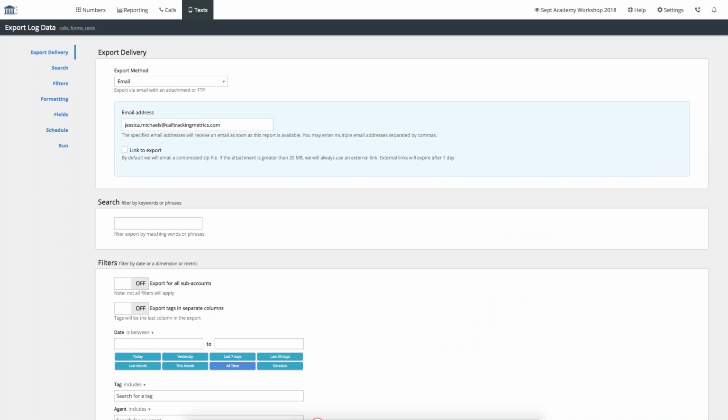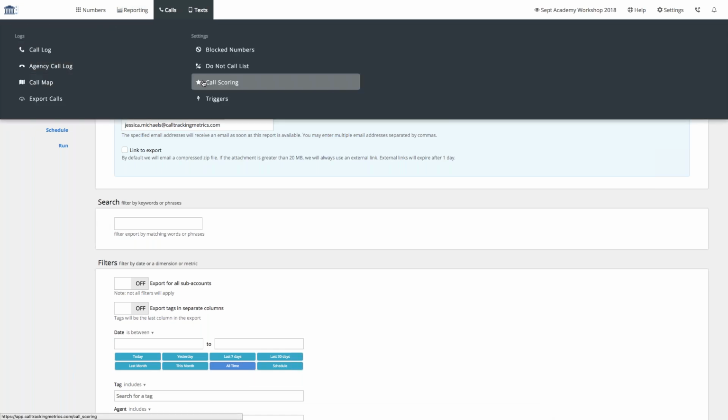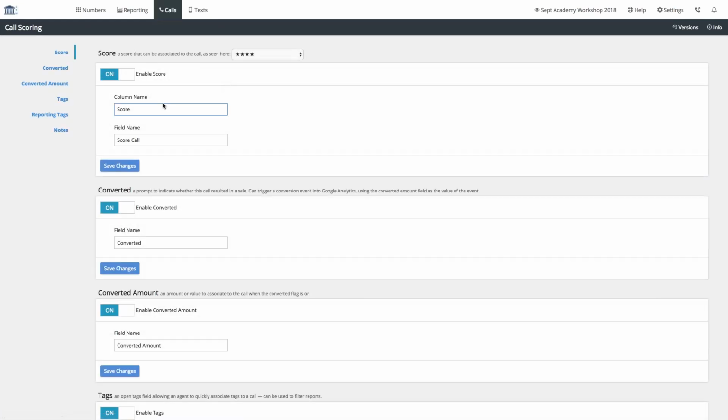Here we go. So our first one is going to be to edit the scored call fields inside of the call log. Let's navigate to that. So this is how we can edit our fields. We can name our column. I'm going to leave it as score. I think that's fine for now.